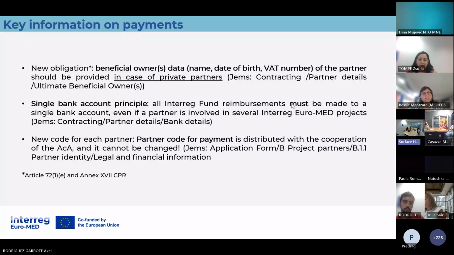So this is just a small reminder of the crucial elements for the payment.